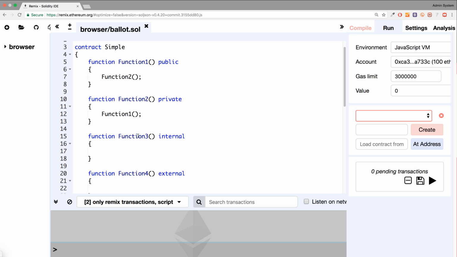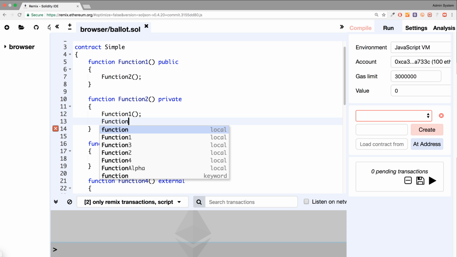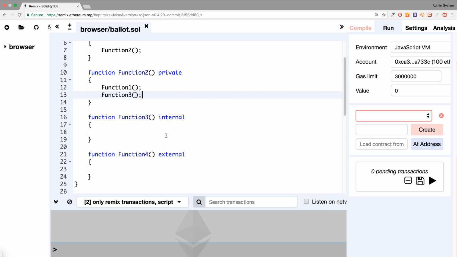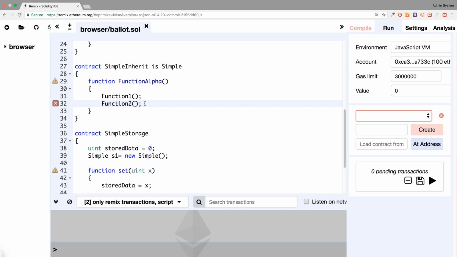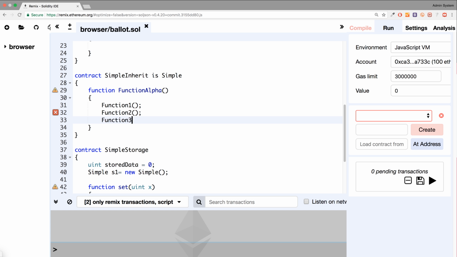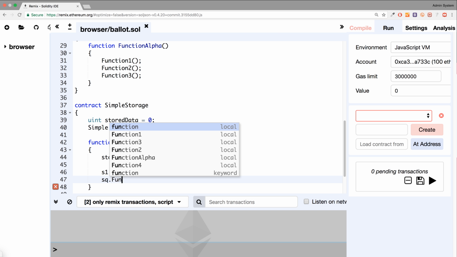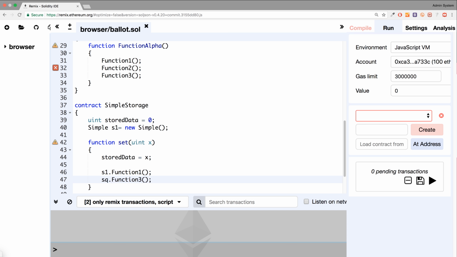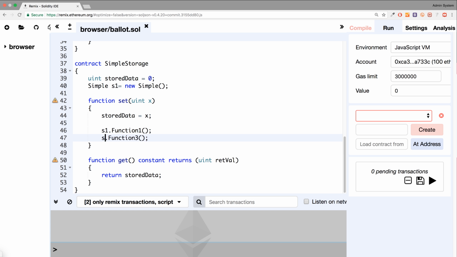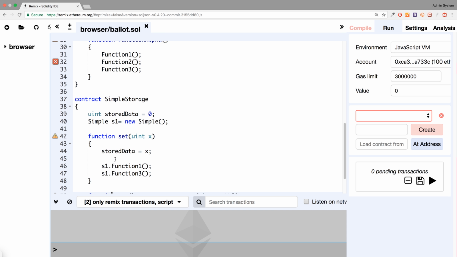That's fine. I think it's just the internal. So if I go to the internal and I do function3, it works fine internally. If I put function3 here, that works fine as well because it can work in an inherited method. S1.function3. That's the reason why it wasn't getting the error. So the error should appear.